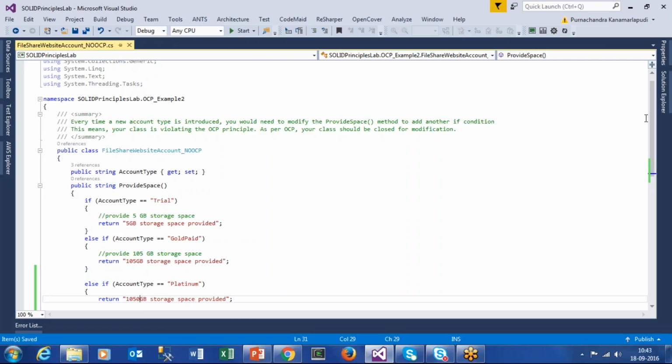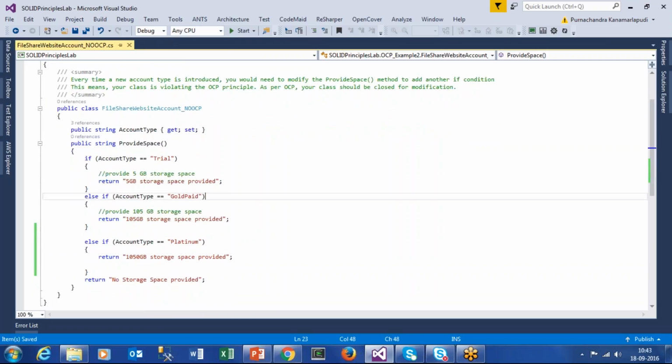I know it is very easy to make this change because the example is very simple, but in real-time projects the examples will have requirements, and your method will have a number of delegates or action filters, sessions, cache, etc. It's not that easy. So what I have done here, when my business introduced another account of type platinum, I have added one more else condition here, and I accommodated that logic.